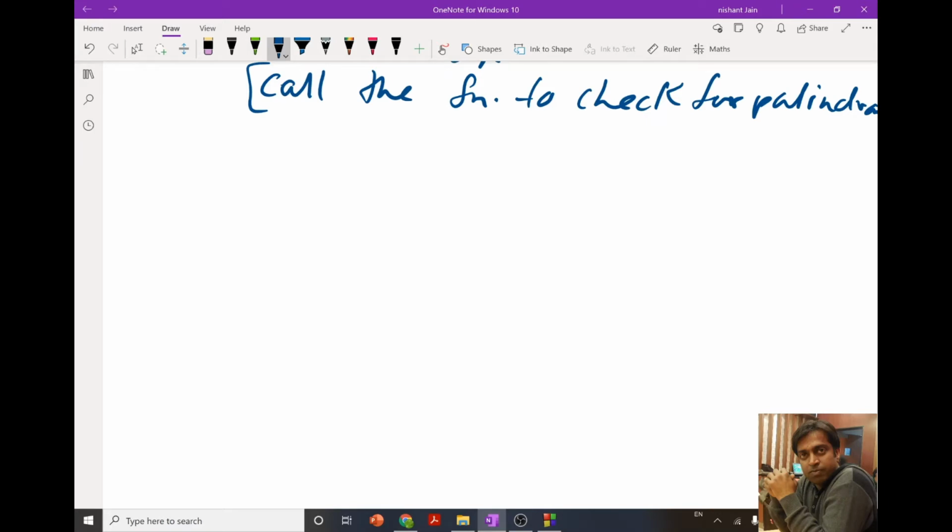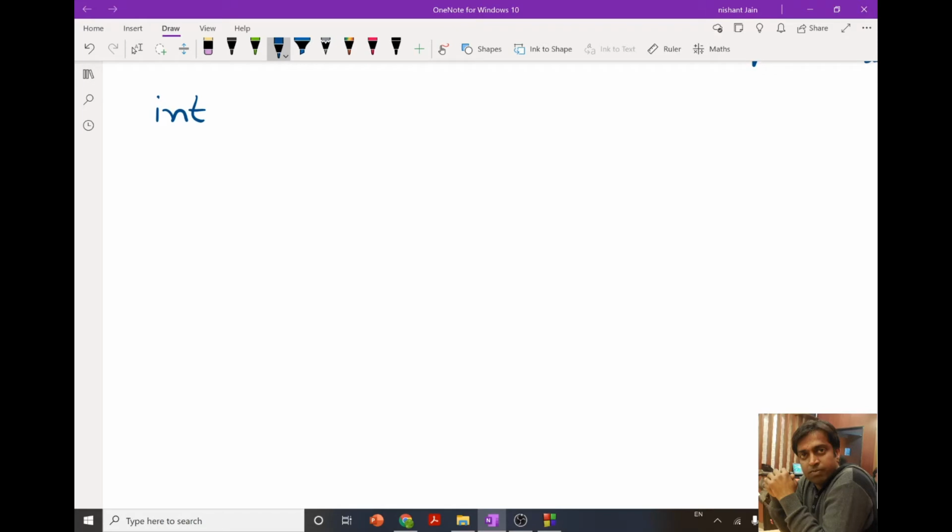First we are going to declare a function. We will declare the data type of our function as int, because we are going to return the value 0 if our string is not a palindrome, and we are going to return 1 if it is a palindrome. Since we are returning a value, I put int over here.